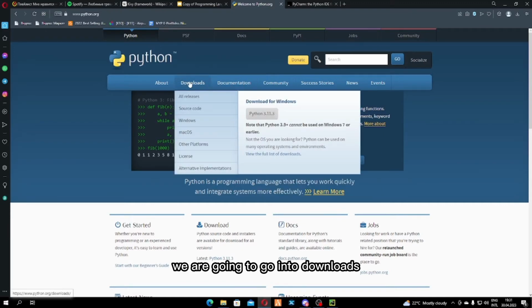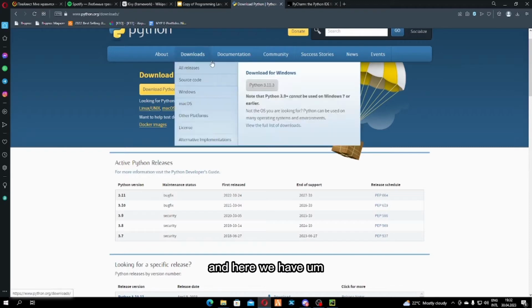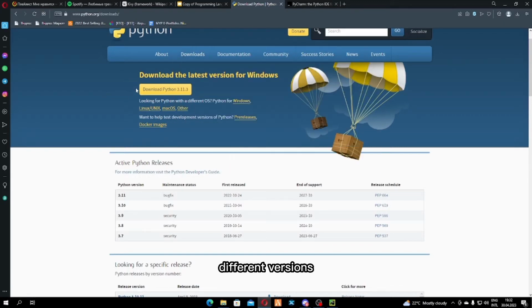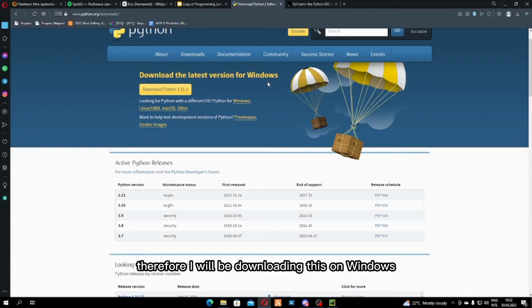However, we are going to go into downloads. And here we have different versions. Python is supported on Windows, Linux, macOS, as well as other platforms. For this, I'm using a Windows operating system. Therefore, I will be downloading this on Windows.